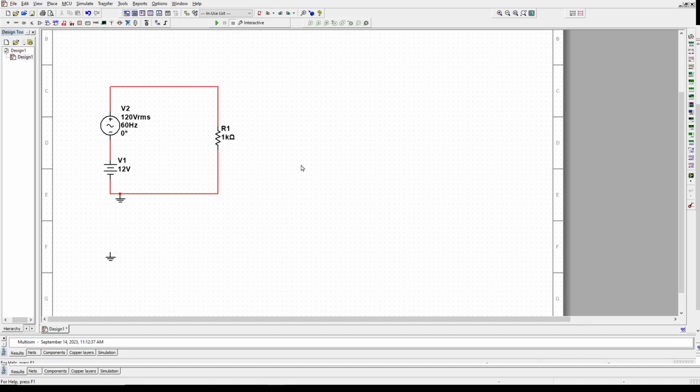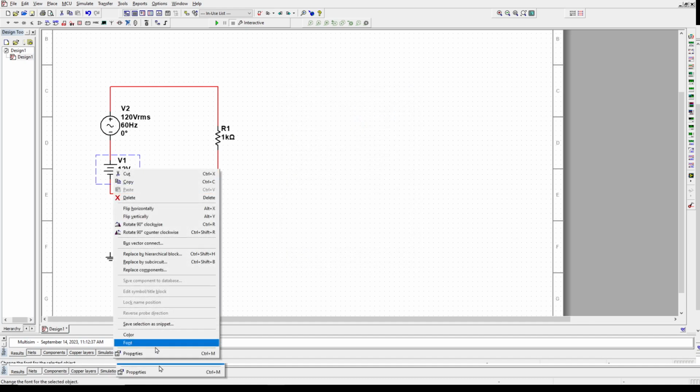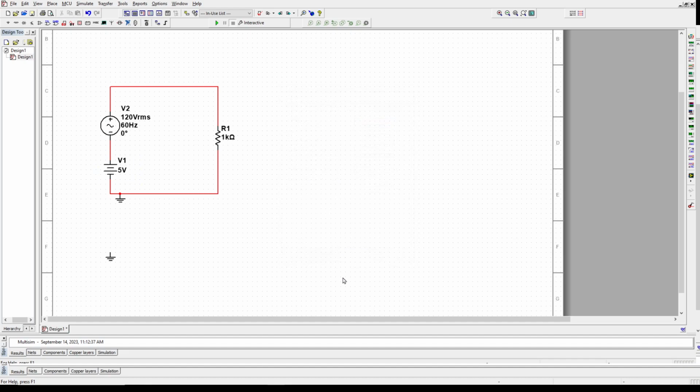Okay, so let's adjust some of the values on that. So I'm going to double click on this DC power supply, or you can just right click on it and call up properties, the same thing. Let's adjust the voltage. Well, you know what, let's have 5 volts DC on this thing. Yeah, here we go, 5 volts DC. This is positive, this is the negative side of that.